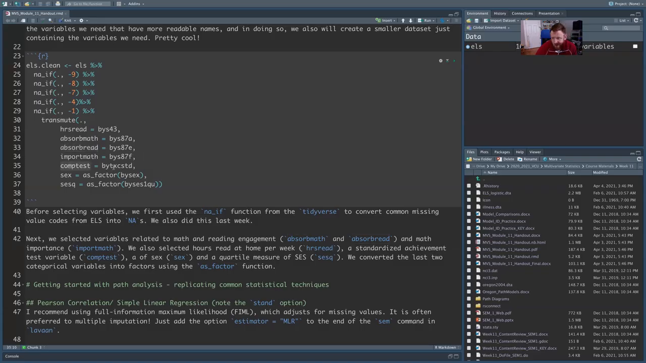Comp test is a composite achievement kind of test. We have a factor variable for sex, and I'm using the as factor converter here. And this is a variable that measures SES in quartile. And again, I'm converting that to a factor. So that will accomplish most of my data cleaning and coding. So I use transmute. And now if I look up here, my new data set only has 7 variables. And here they are, 1, 2, 3, 4, 5, 6, 7. So that's really handy, a nice trick.